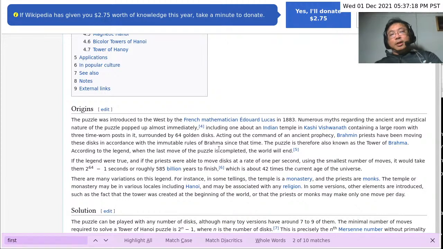Well, as it turns out, it's not like that, because it is actually exponential. The number of moves you need to do is exponential relative to the number of disks. So with 64 disks, this is the number of times you have to move a disk. It's 2 to the power of 64 minus 1. So even if you can move a disk per second, it will take 585 billion years to finish.